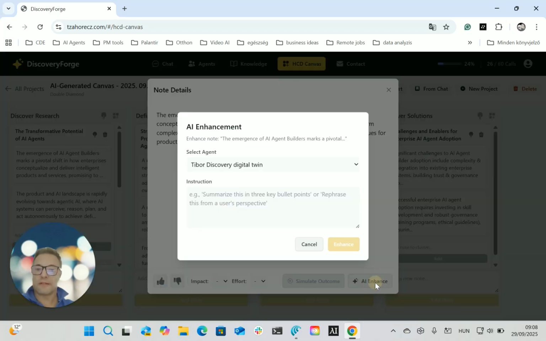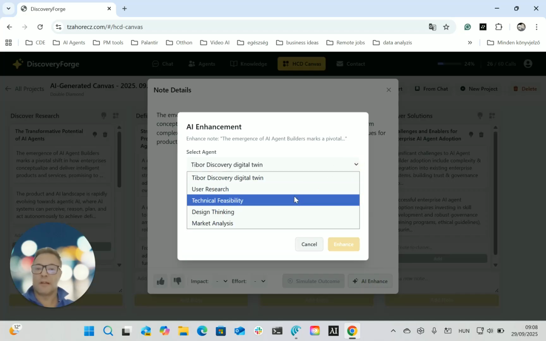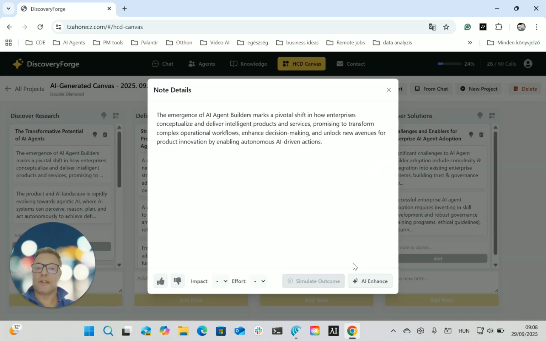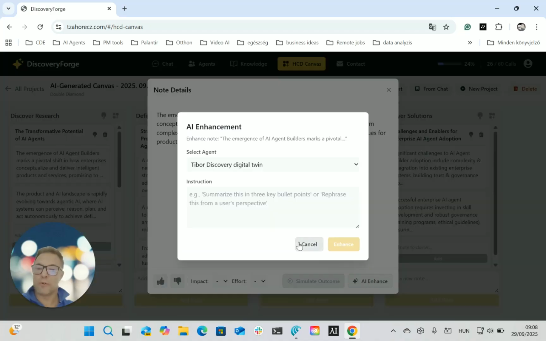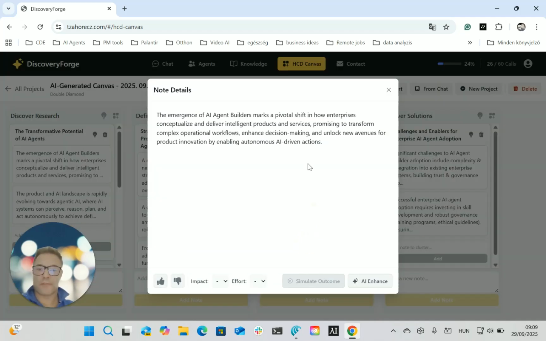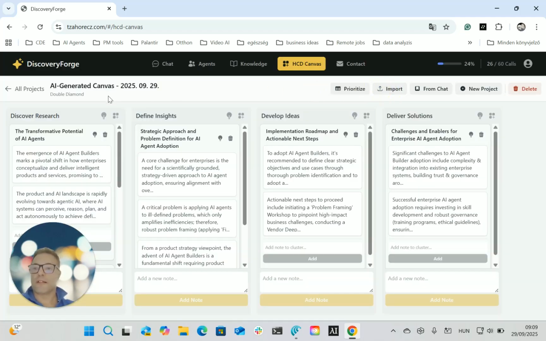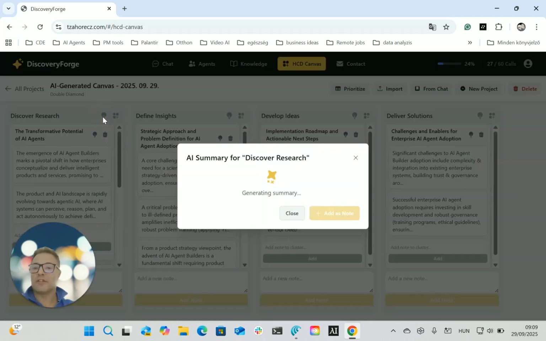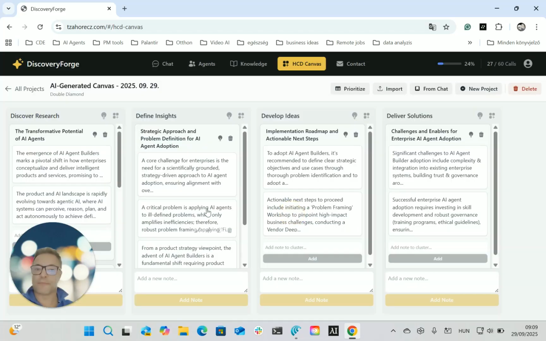You can enhance. Enhance means you can use the different agents from the agent builder, different agent personalities, to enhance, add more context here, analyze further. And when it is done, you can prioritize those. You can even get some overview of what you collected with this button. It is generating some summary of what kind of notes were collected there.